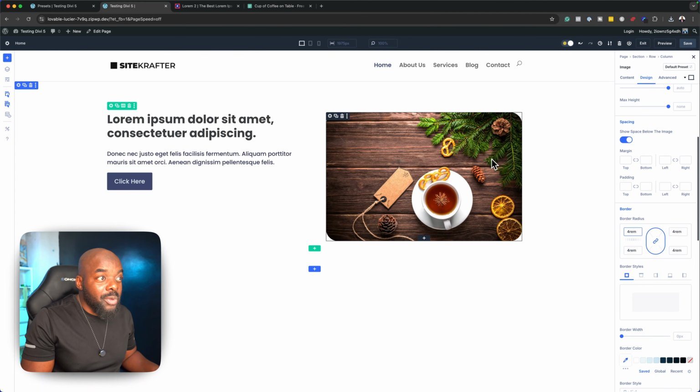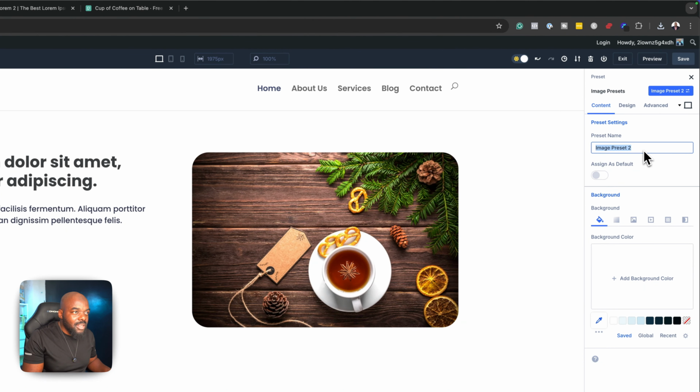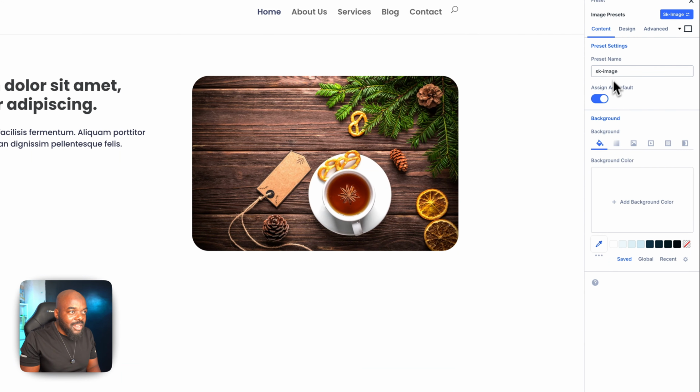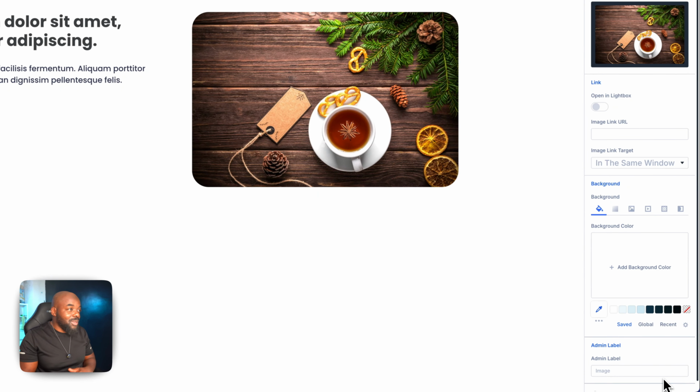Now, if you want all your images to have this style, then you want to come over here, and we are now going to say new preset from current styles. Then we're going to call this sk-image, because remember, we need to make sure everything is consistent here with your presets. Otherwise, you're going to forget what they're called and it's going to be all over the place.